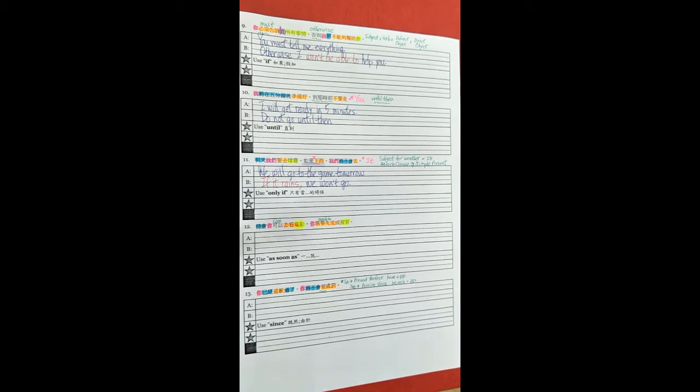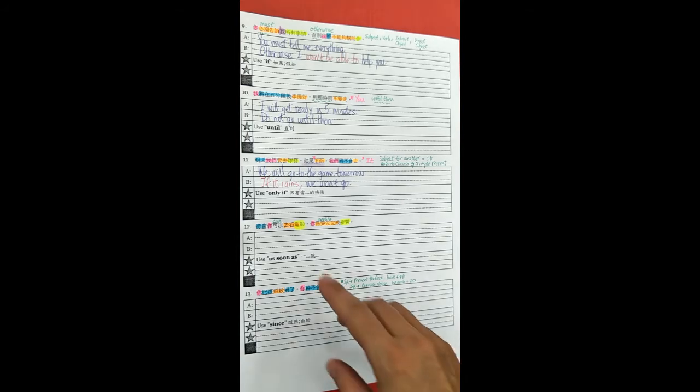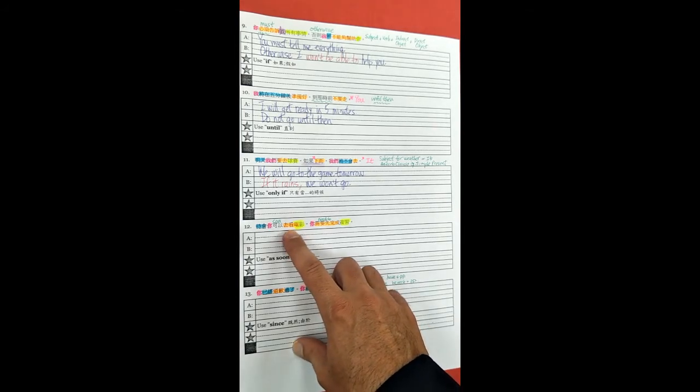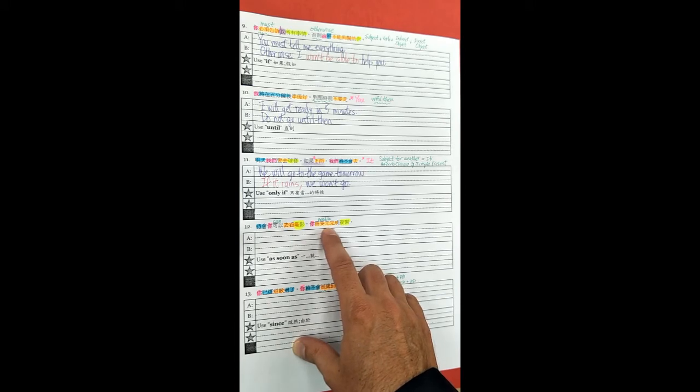B. If it rains, we won't go. If it rains, comma, we won't go. All right, number 12. Take out your orange, color the verbs.